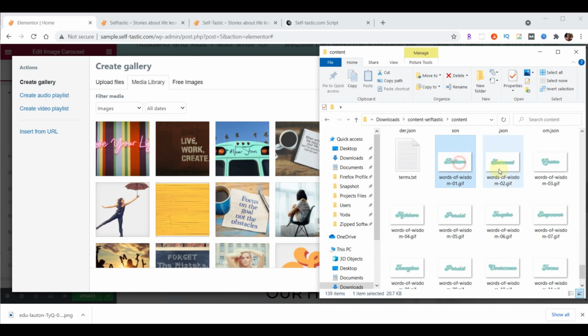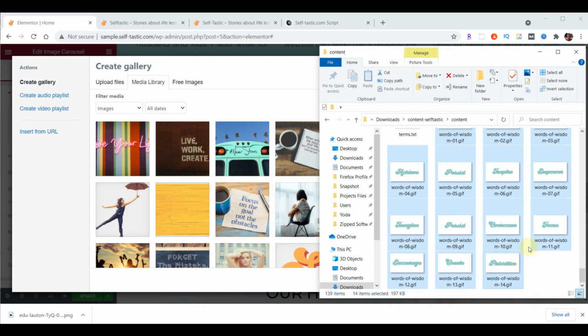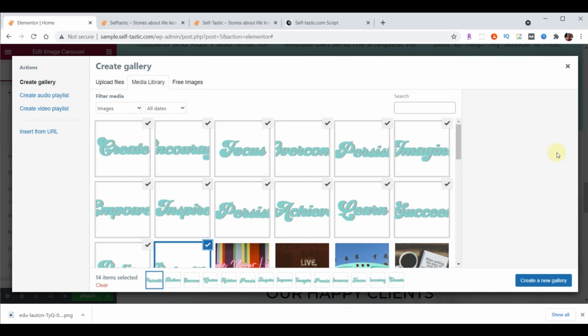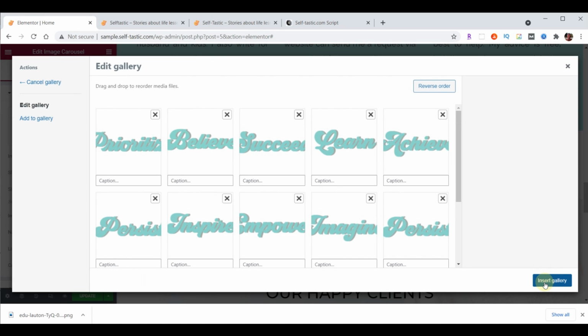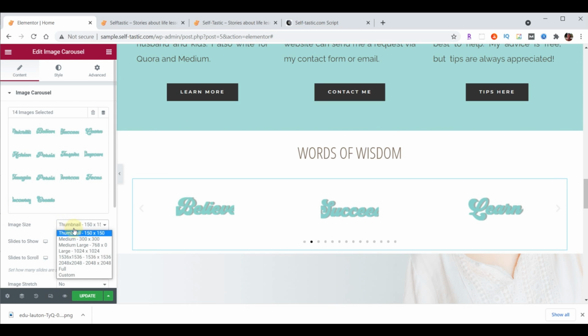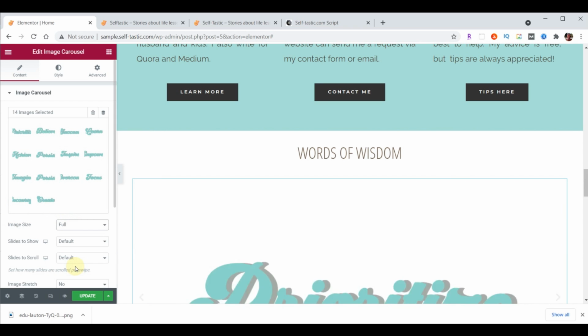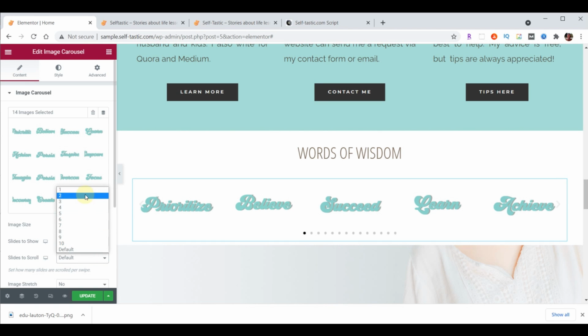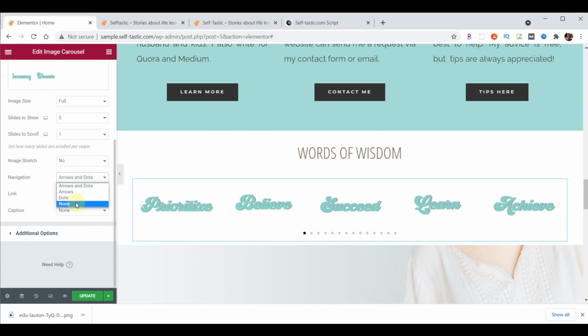And there they are. So we'll select all those, drag them over all at once. We'll click on Create a New Gallery. We'll click Insert Gallery. For the image size, we'll choose Full so we can see the whole word. Slides to show, let's say 5. We want to scroll one at a time. I don't want any navigation.